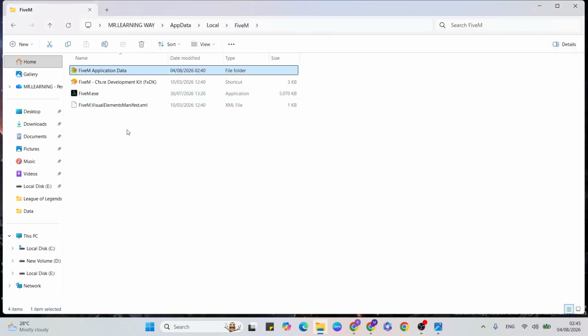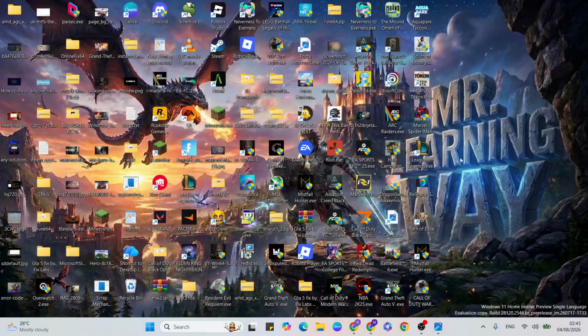Then you can open the 5M application after the restart, and your problem is fixed and ReShade is installed in 5M.